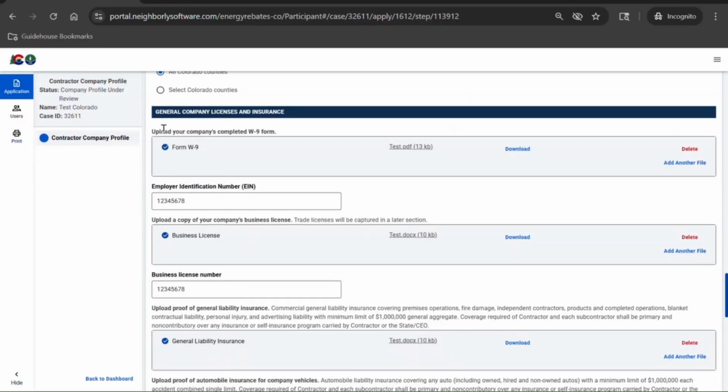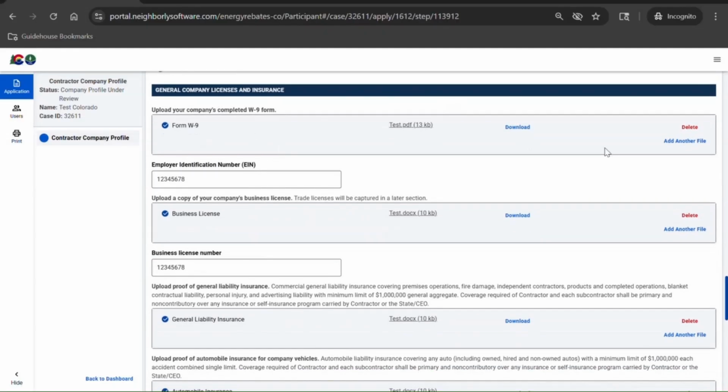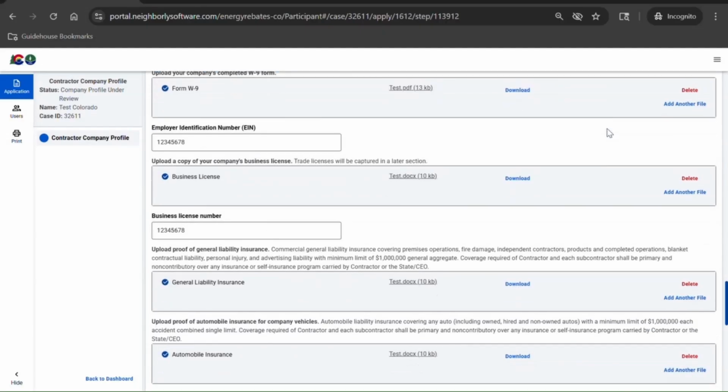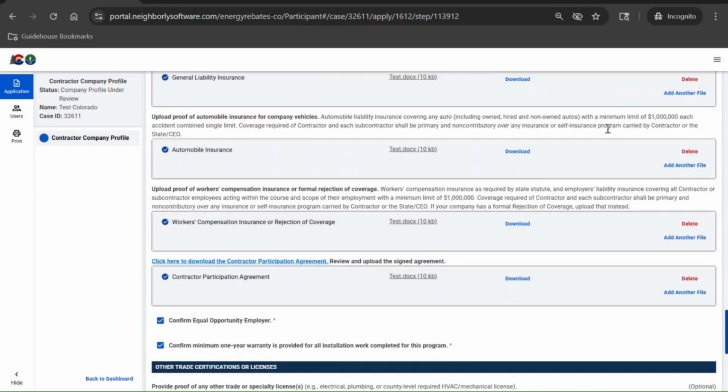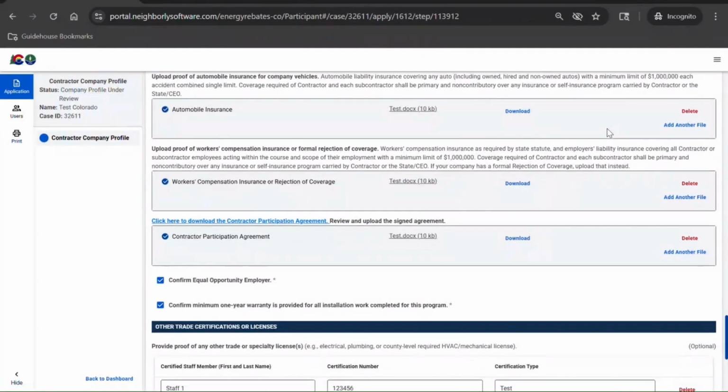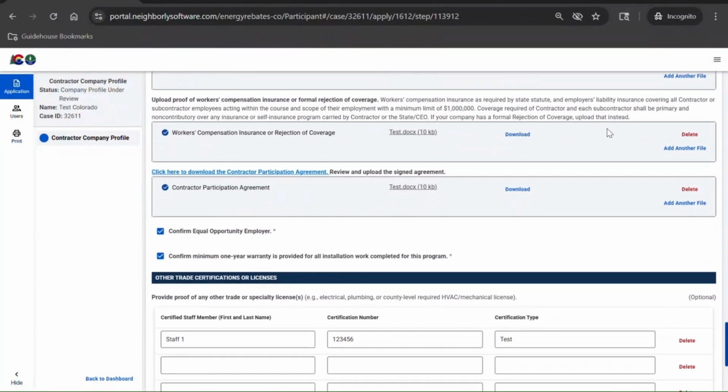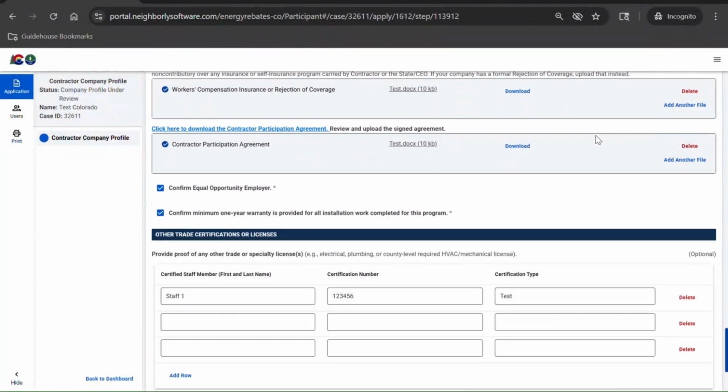Finally, we'll make it down to the general company licenses and insurance. You may upload documents using an upload section over here on the right. You can also add additional files or delete files that currently exist. All document uploads are required in this section, so please do take the time to make sure you're uploading the correct documents.